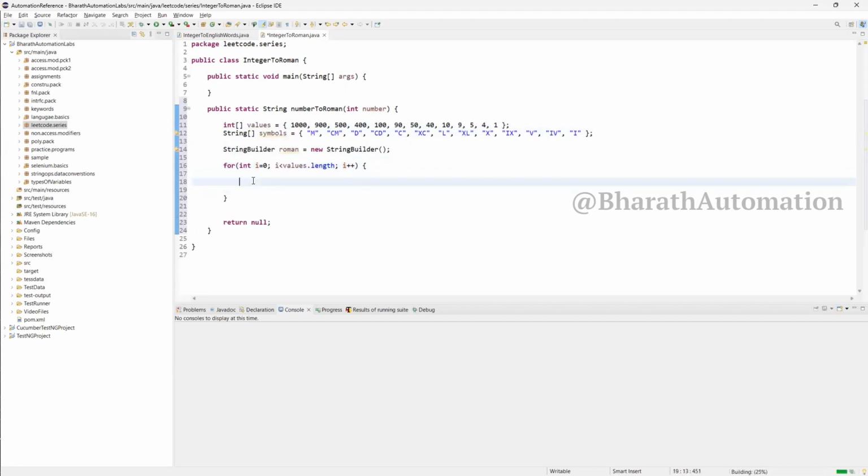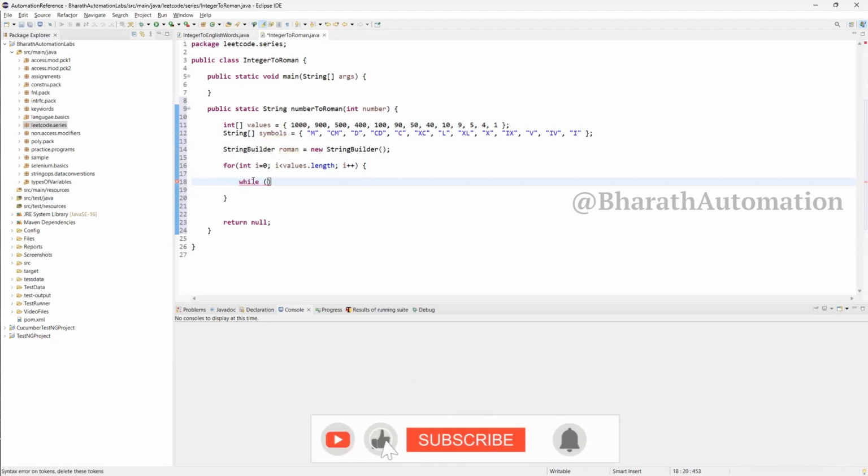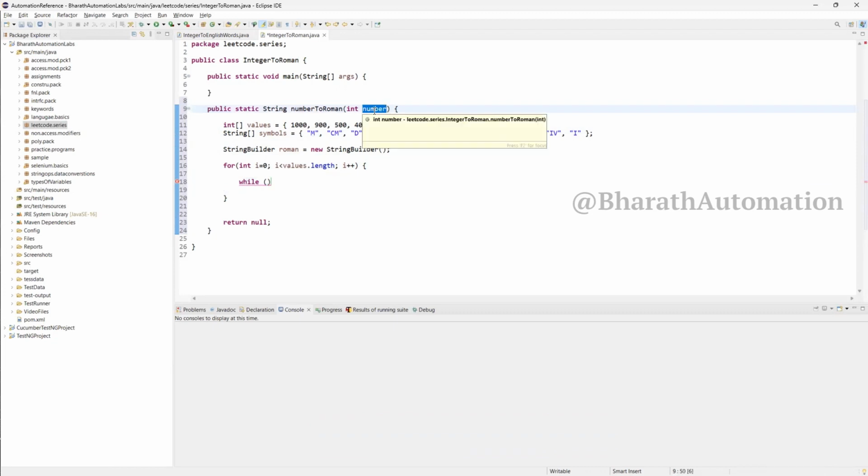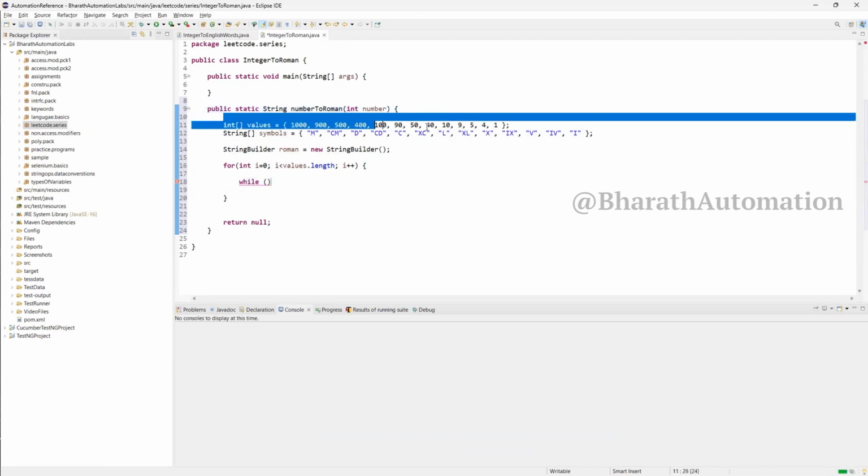And then I'm going to use a while loop. Why am I going to use a while loop? Generally, a while loop will be used when we don't know when exactly the condition is going to match. Exactly the same situation I'm in currently. I don't know what exactly the number I'm going to get as an input, when exactly this condition is going to be satisfied, when I'm going to compare these values, right?